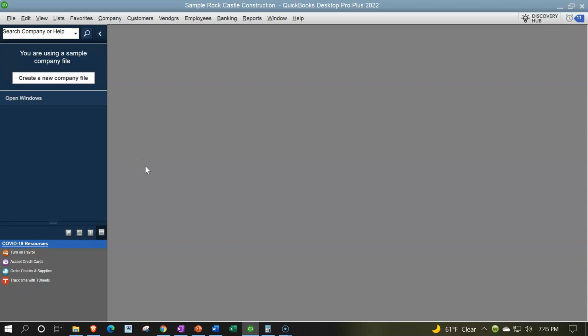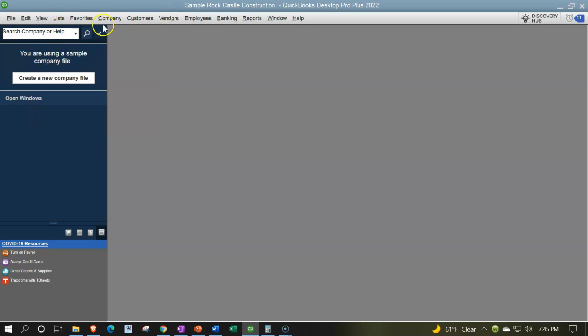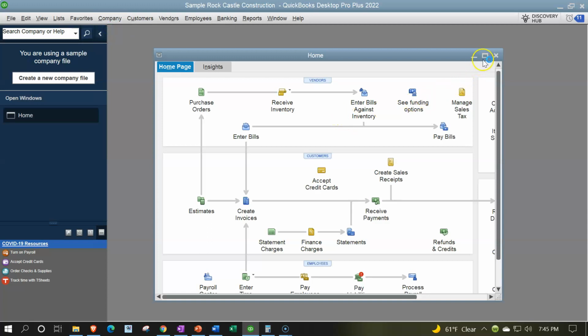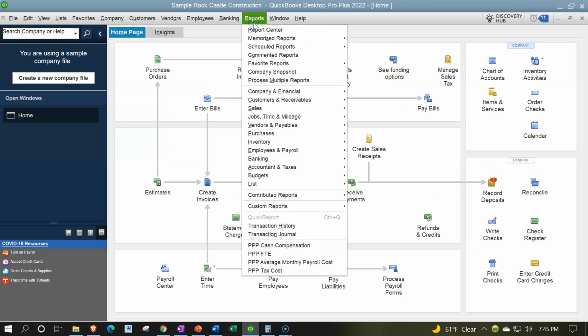Here we are in our free QuickBooks sample file, Sample Rock Castle Construction, going through the setup process with the View drop-down, the Open Windows list on the left-hand side, Company drop-down, Home page in the middle, maximizing that home page to the gray area. Opening up now the Financial Statement Reports drop-down on the Reports.